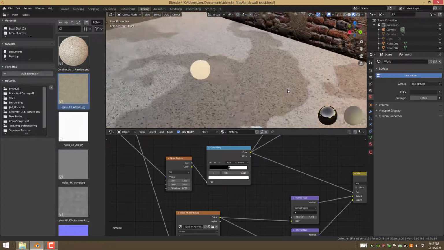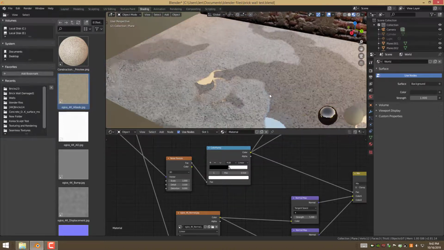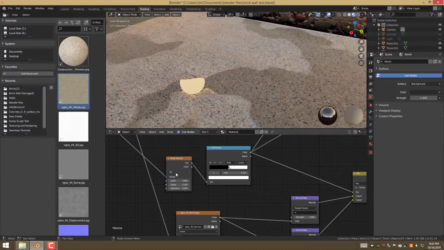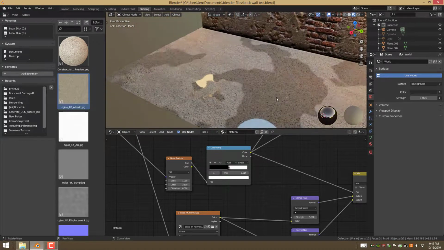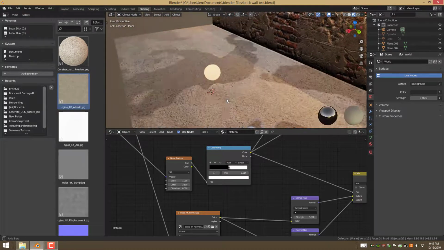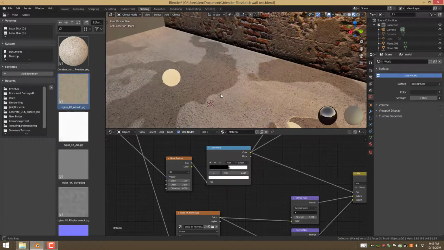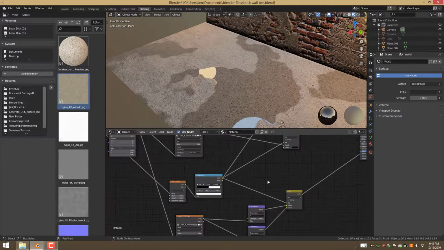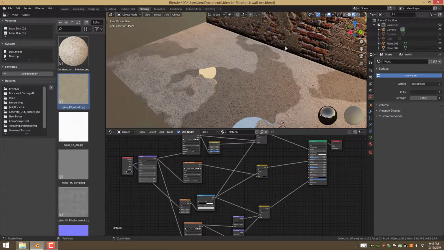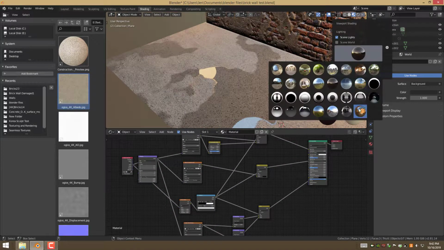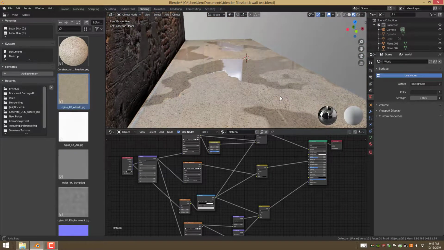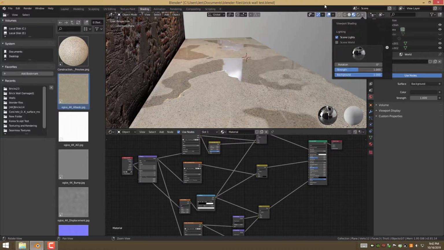And if you want, you can also create an independent mapping node for your noise texture, so that you can adjust the location of those puddles there. So all you have to do is create a different texture coordinate node and mapping node and plug it to the noise texture vector, so that you can control that independently without affecting the other textures.